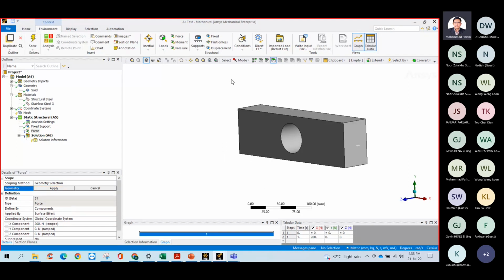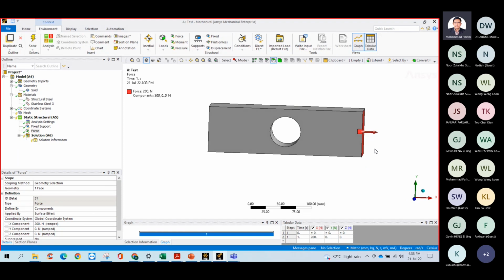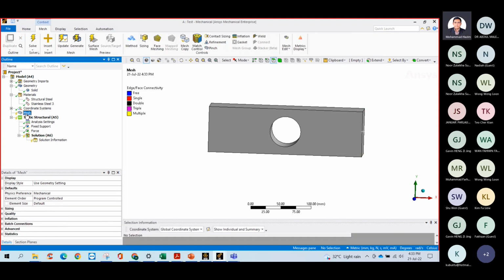We actually need to select the geometry surface. So we click here and then click the surface. So that means now you see we apply 200 Newton to the right. Now we have already completed the force, the load and the support. Now I want to go to the mesh.